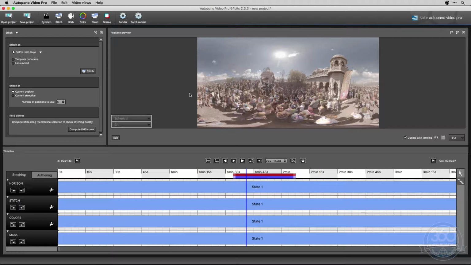But range stitching is pretty much the same thing, and it's very, very powerful, very, very easy to use. Basically with range stitching, it's going to look at this current selection here, this blue bar. When you select stitch at current selection, you can then tell AutoPano Video how many positions to use within this blue section to stitch to. So 5, for instance, would equally spread out 5 different positions along this timeline and would stitch as best as it could along those lines and make a master stitch, kind of averaging out all those values.